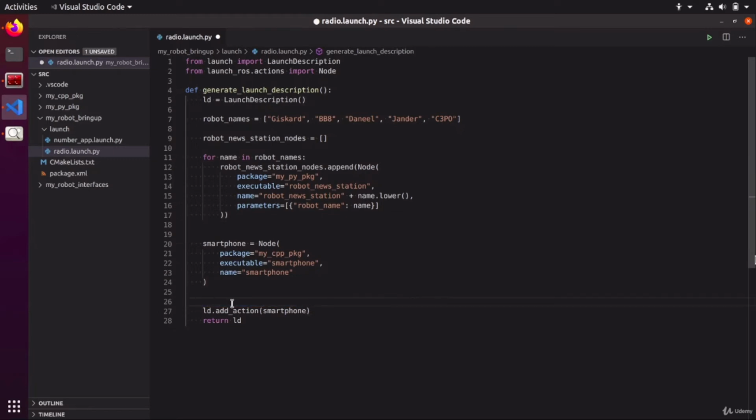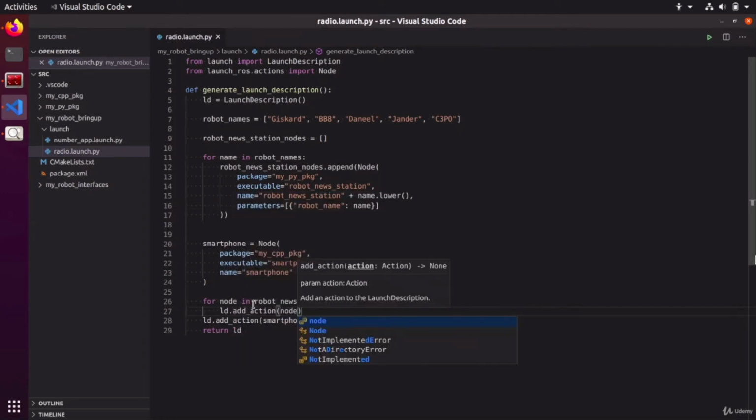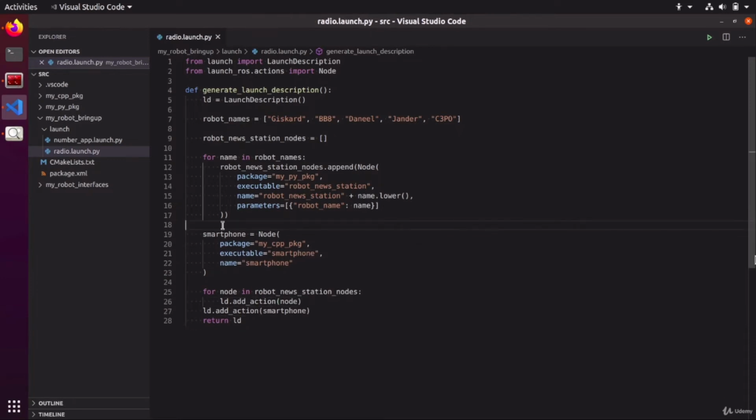And now how to add all the nodes in the launch description? Well, let's use another for loop. For node in robot news station nodes, we will do launch description add action node. Great, and that's it. So you can see we have 28 lines of code, and we are starting 5 different nodes here with different names and parameters, plus a 6th node that will listen to everything from the topic robot news. So with that example, you can truly see the power of launch files and why you definitely need to use them in your application.